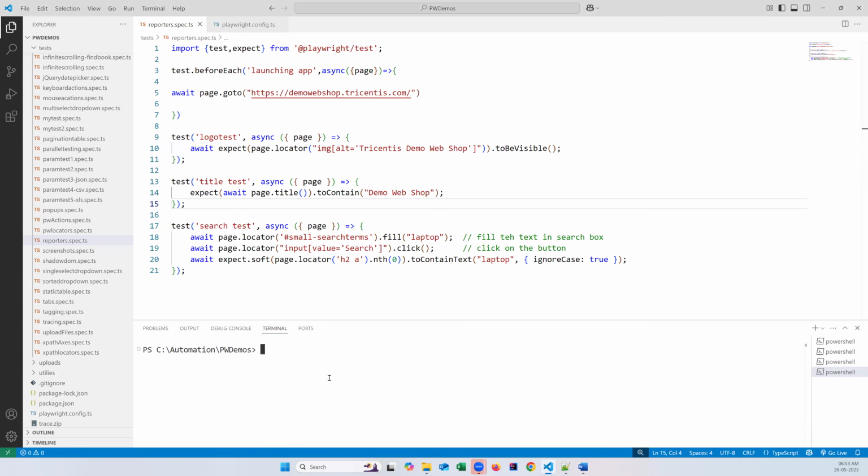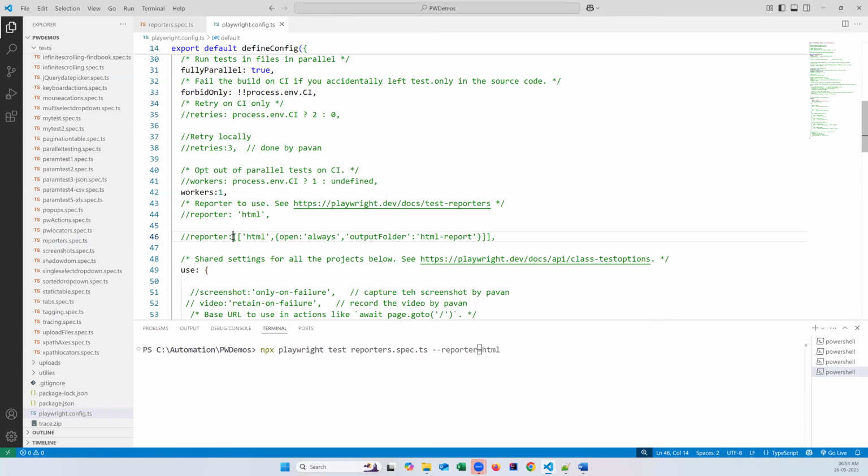You can see npx. When you run the test, normally we say npx playwright test and the name of the test, right? So apart from this, you can add this hyphen reporter, and whatever report you want to generate, you can specify. So reporter space HTML, or you can say equal to HTML. So here you can specify. Even if you want to specify the whole thing that we configured inside this, you can just specify like this, reporter equal to this one.